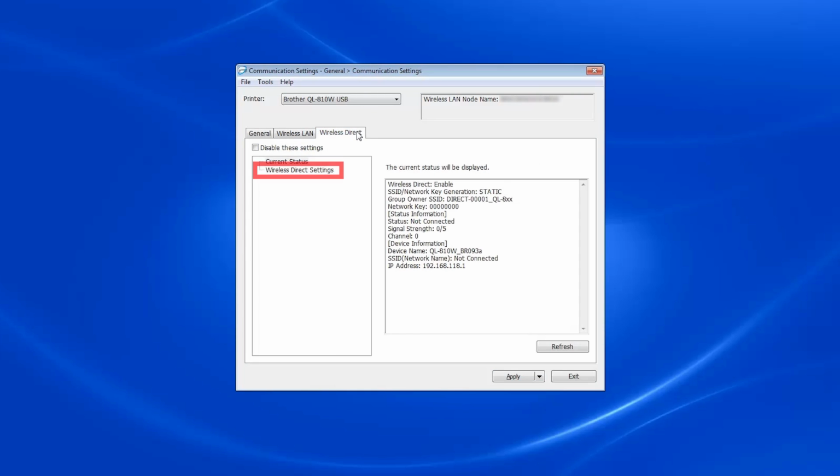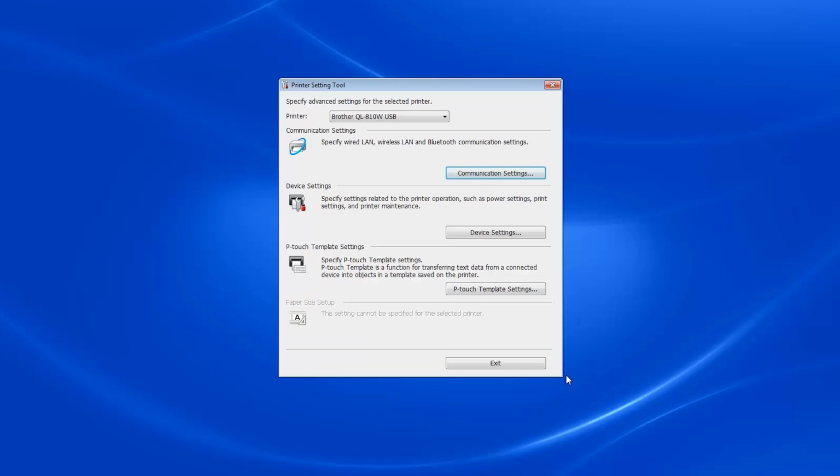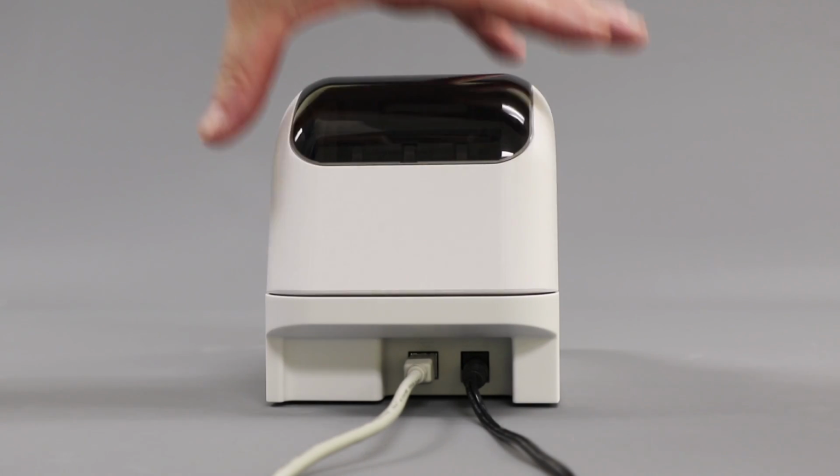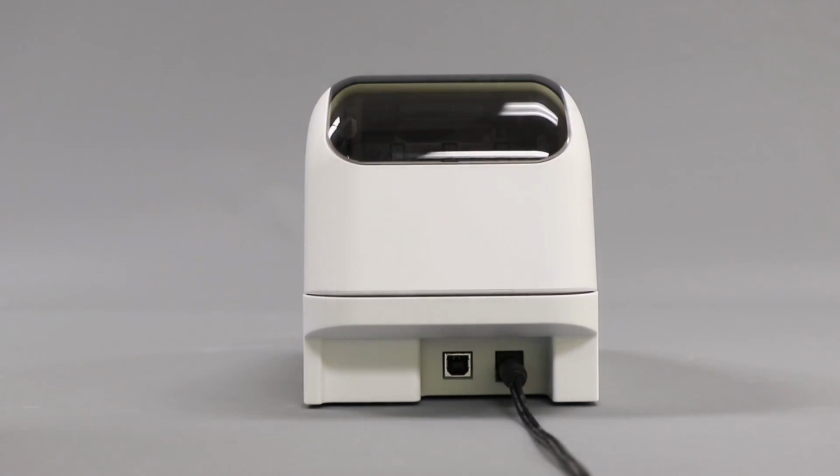Navigate to the Wireless Direct tab, then click on Wireless Direct Settings. Record your password from the Network Key field. Click Exit. Click Exit again. You can now disconnect the USB cable from your Brother machine.